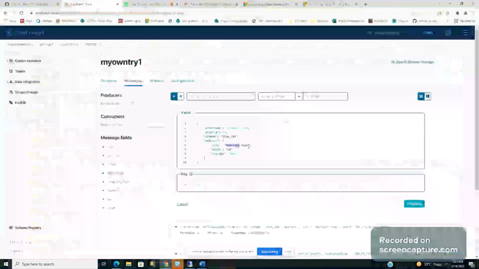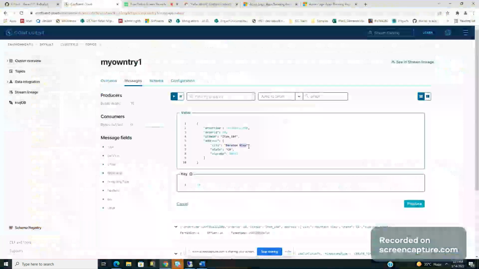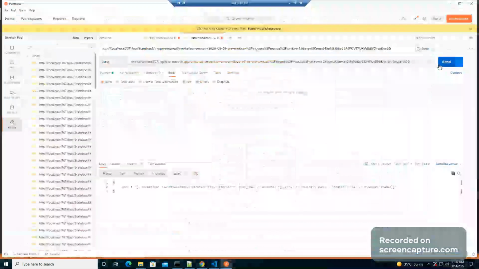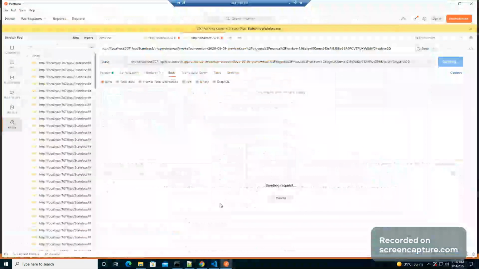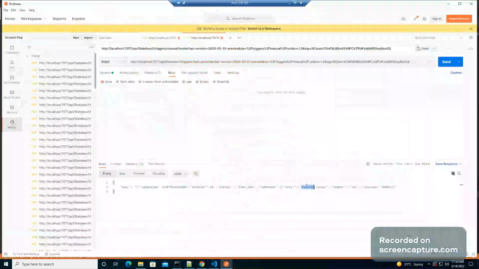Let's go and create another one. Let's produce one more and go back and try this. Yes, the messages came correctly. Yeah, it came here. So both operations are working fine. Now let's go and see the code, right?